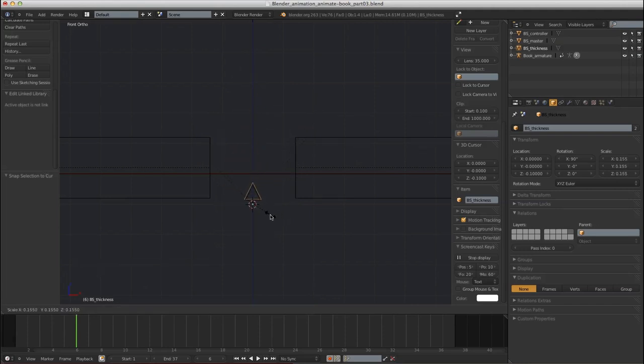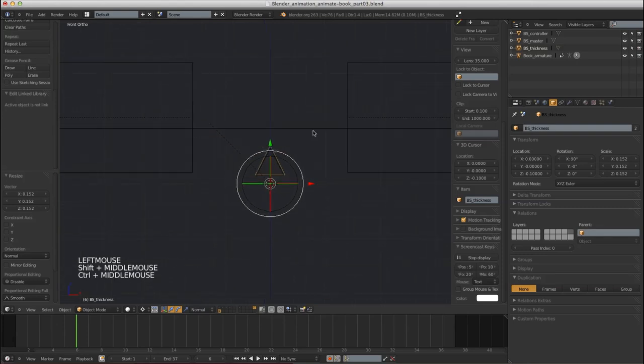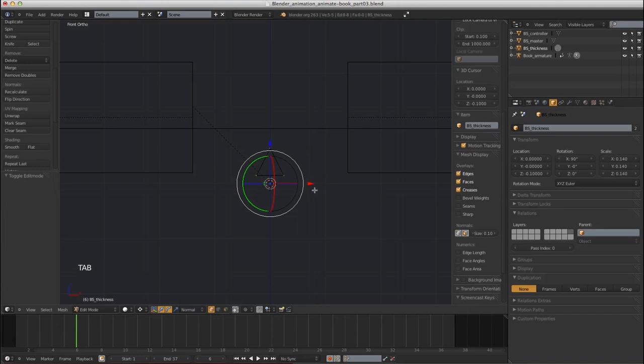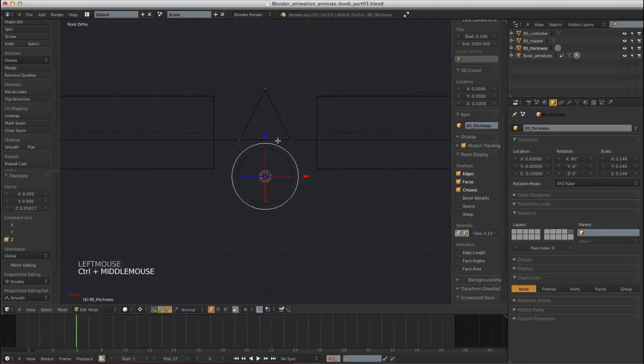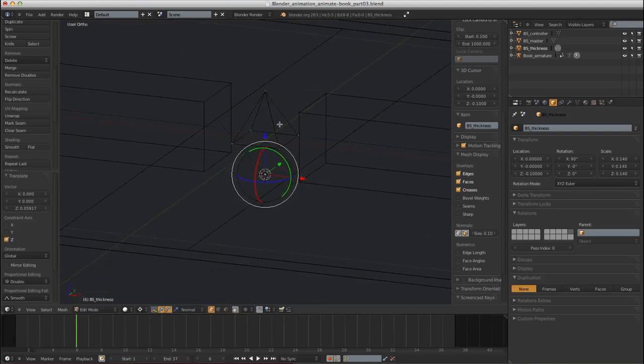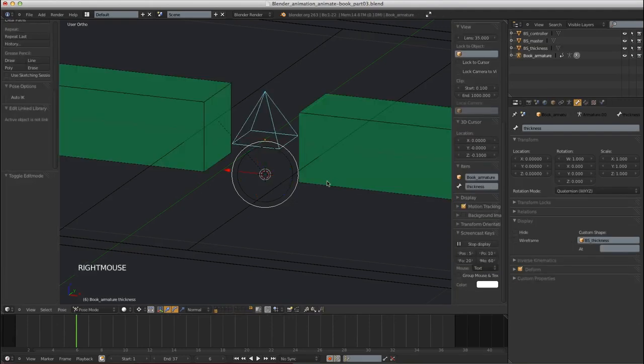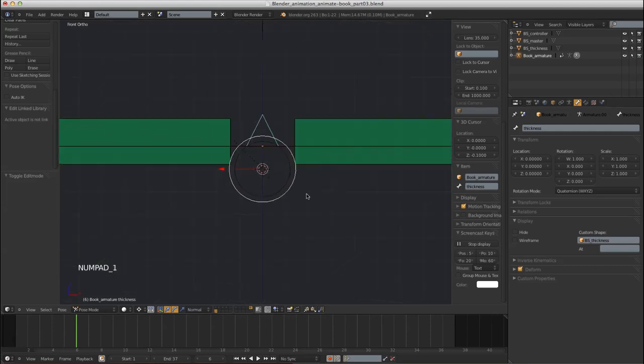I'm going to scale it down like that till it fits. Then I'm going to hit Tab to go to edit mode. Make sure you select all the vertices with A and then scale it up. We're going to try to make it, yeah, like that, it's okay. And then grab Z, and just try like that to align with the grid like that, and that should be okay.